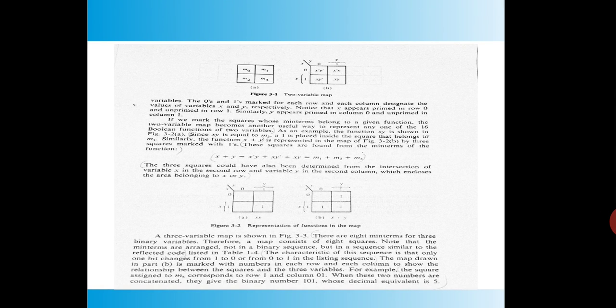Fine. So this is with respect to the two variable map. Now you have one more concept called the three variable map also. When you have a two variable map, you have this much. When you have a three variable map, how many cells are possible? It is nothing but 2 into n, isn't it? 2 into 3, a total of 6 cells will be available when you have 3 variables.